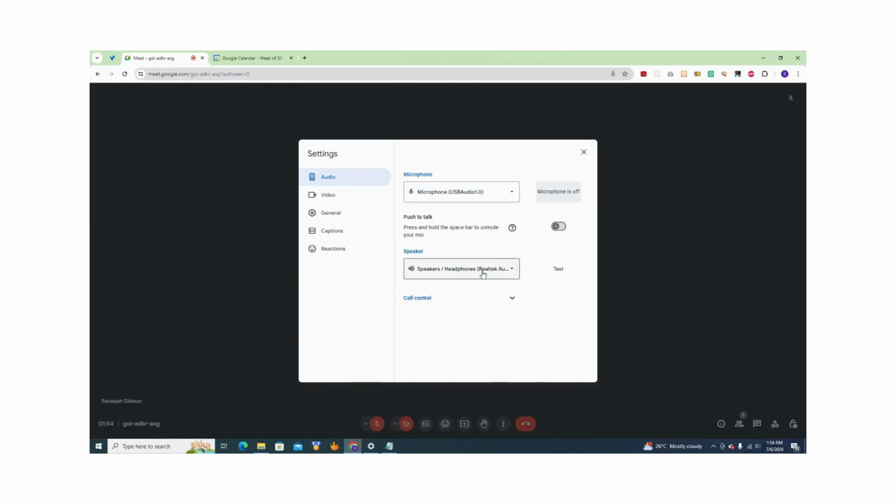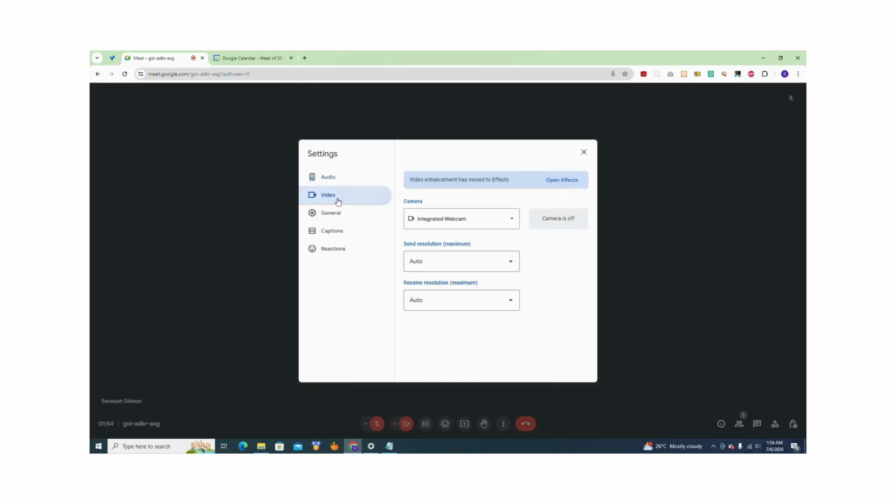If you have a speaker, headphone, or anything you are using, you can also have it here. Out here, you come to the video section. In case you also want to integrate a webcam, if you come here it will show you the list of webcams that you are connected to, for you to select. Now you have the resolution, it's automatic. If you want a particular resolution, you can also select it as well. Then we have receive resolution as well.